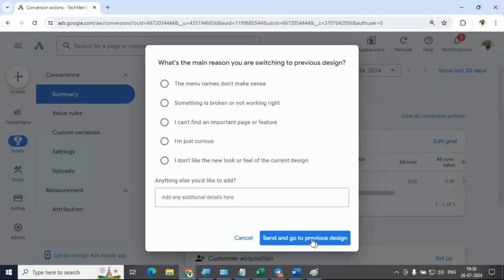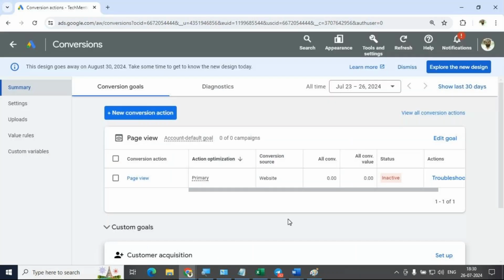The menus will be rearranging. But I'm not suggesting you do this. If you want, you can do that. So look at this, the menu is completely changed.